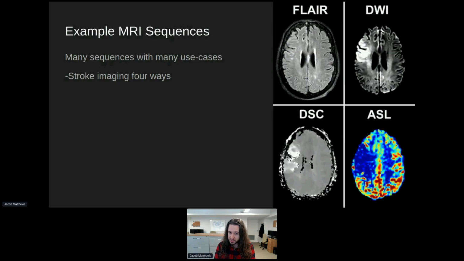In the bottom right is another sequence that I've already talked about, arterial spin labeling. So this is measuring blood flow. Again, in our region of stroke infarct, we don't have blood flow. These vessels are blocked, and so we end up with this big dark region where we're not seeing any significant blood flow. The bottom left is a sequence I haven't talked about yet, more common clinically than in research.